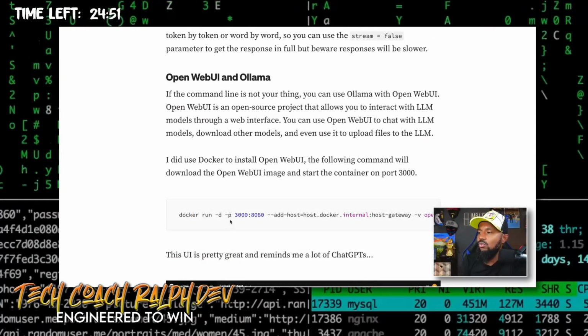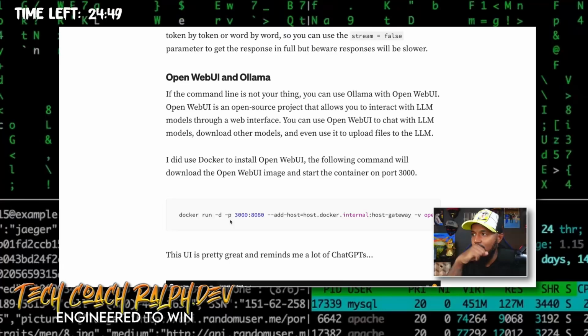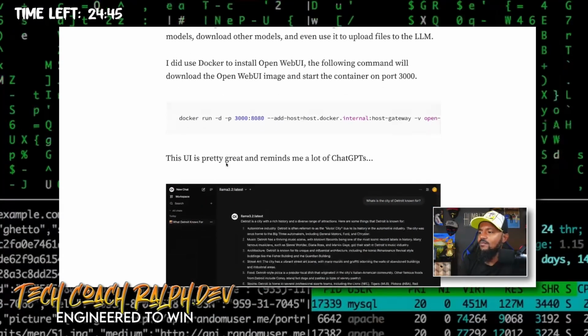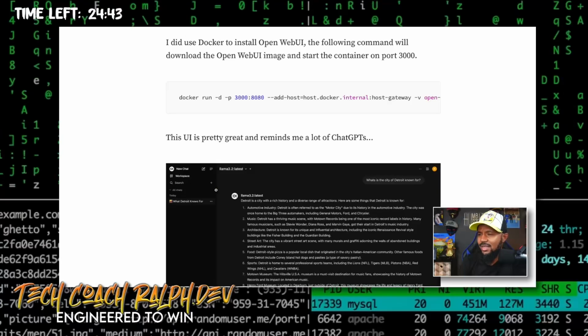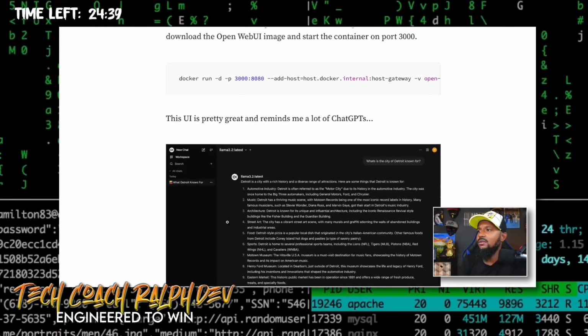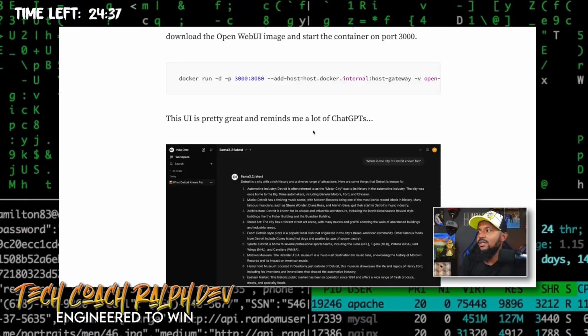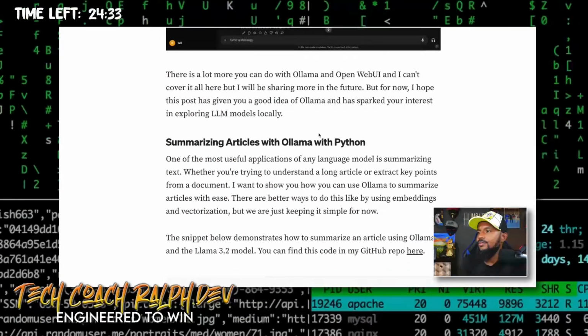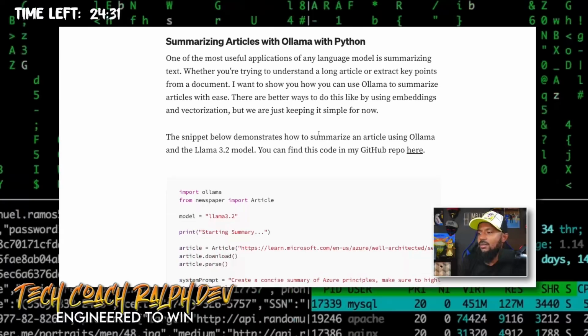You can also run it via Docker to get a UI where it looks something like this. Kind of looks like the ChatGPT layout. Yeah, reminds me a lot of ChatGPT. So, yeah, pretty much.